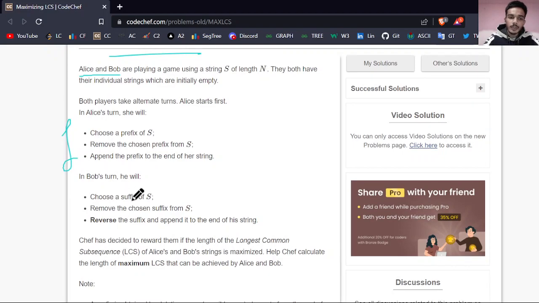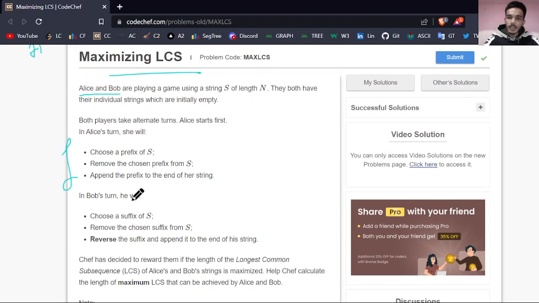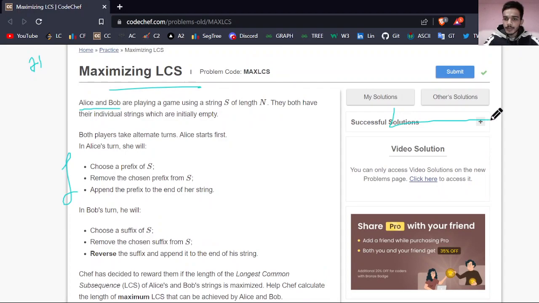Then he will remove this chosen suffix from S. Then he first reverses the suffix, and then he will append it to the end of his string. So let's see what they are doing. They will be taking turns on S. And this is Alice and this is Bob.